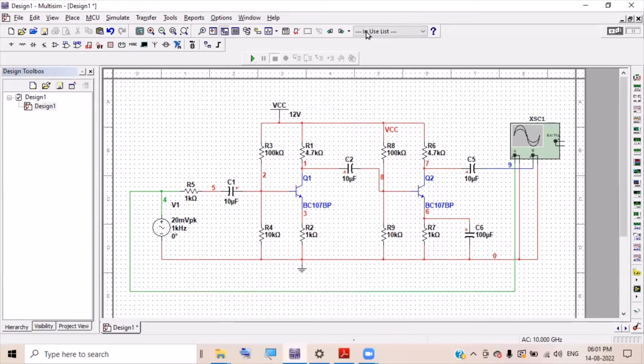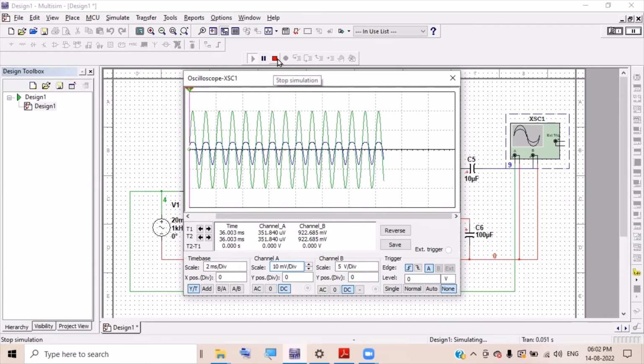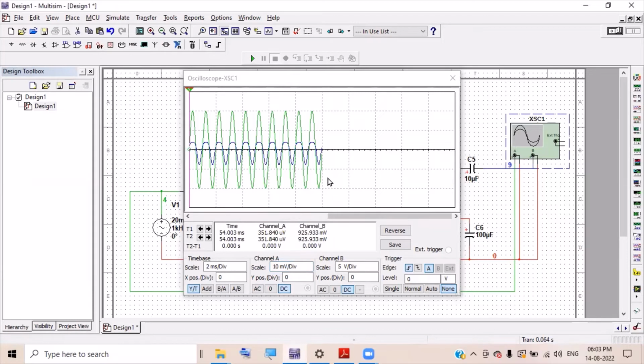Now what we will do, let us run this and let us see the waveforms. In order to see the input and output waveforms, I hope all of you remember, first we have to run this one, then double click on this. Here you can see the input and output waveforms. You can stop this simulation by clicking here, and then let us see the input and output waveform.